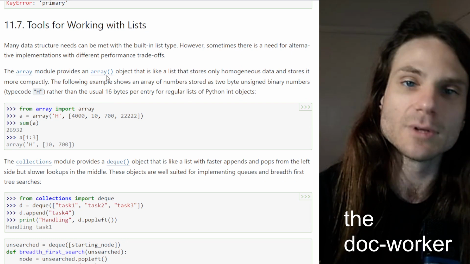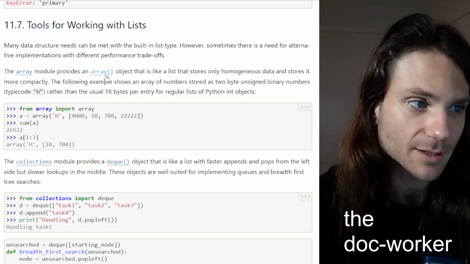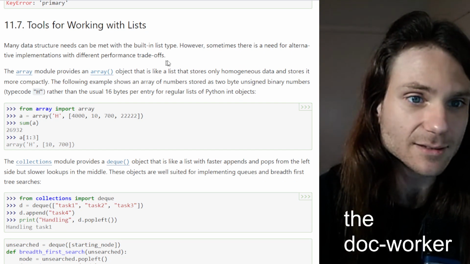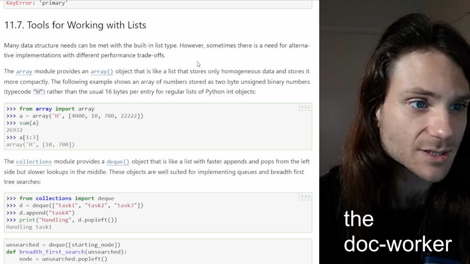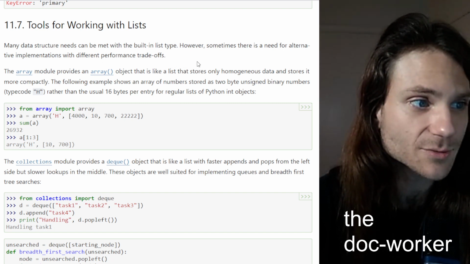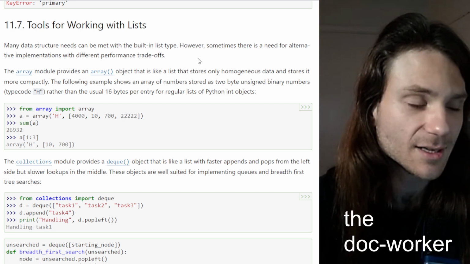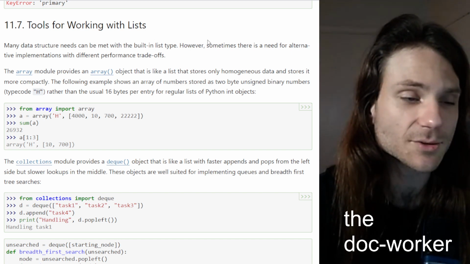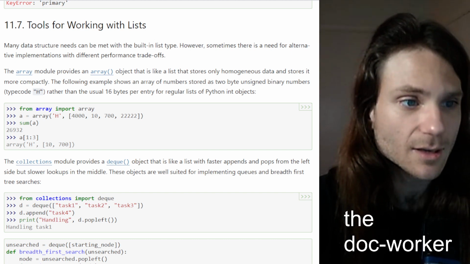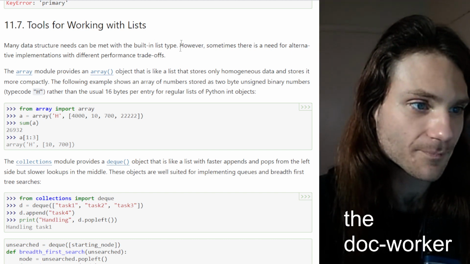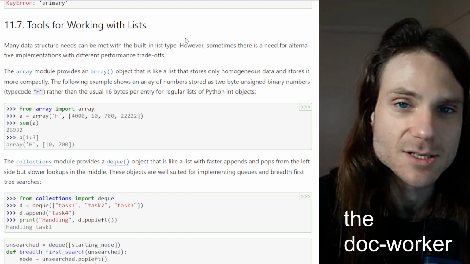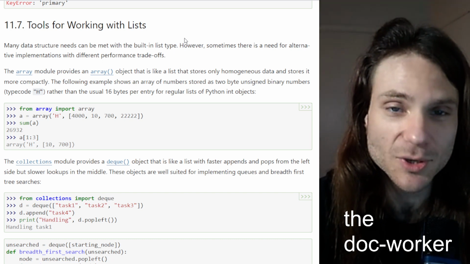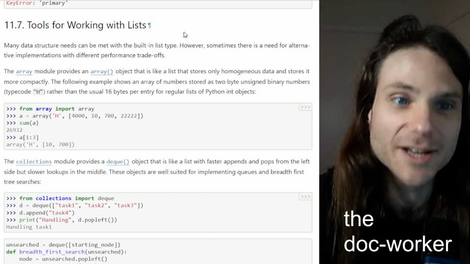Tools for working with lists. Many data structure needs can be met with the built-in list type. However, sometimes there is a need for alternative implementations with different performance trade-offs. The array module provides an array object that is like a list that stores only homogeneous data and stores it more compactly. By the way, homogeneous and heterogeneous are both pronounced homogeneous and heterogeneous.